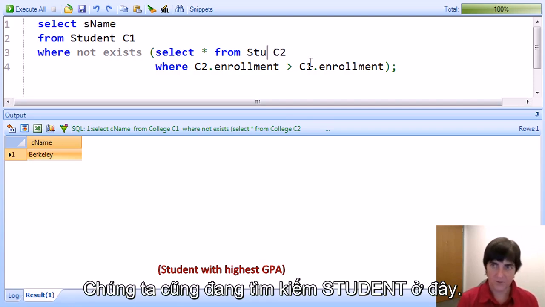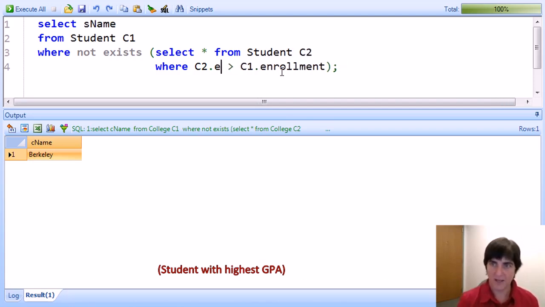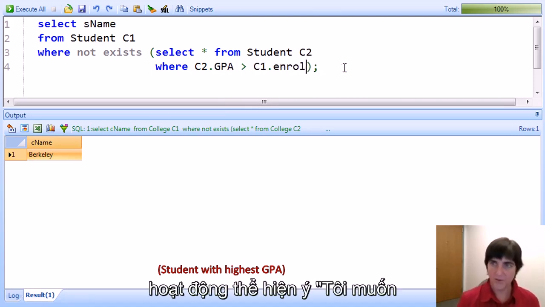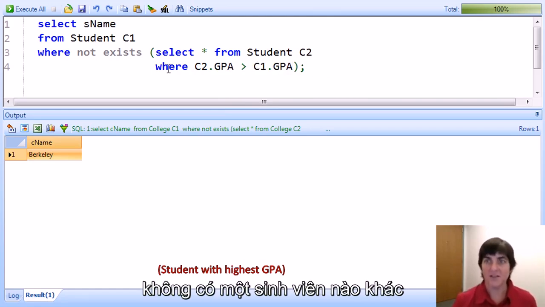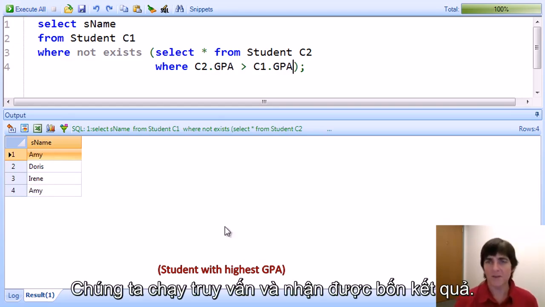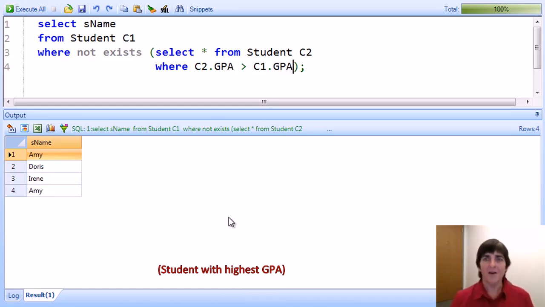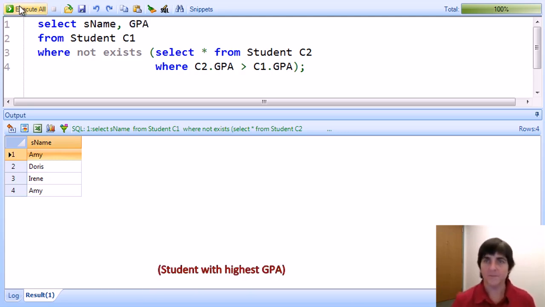We're going to look for students here as well. And finally, we're going to have GPA instead of enrollment. So the way this query works is it says, I want to find all students such that there does not exist another student whose GPA is higher. We run the query, and we get 4 results. Well, that seems odd. Actually, it's not that odd. Let's just add the GPA to our query, and we'll see exactly what happened.